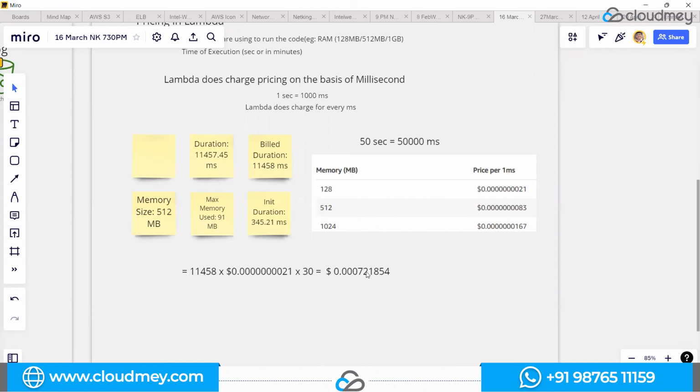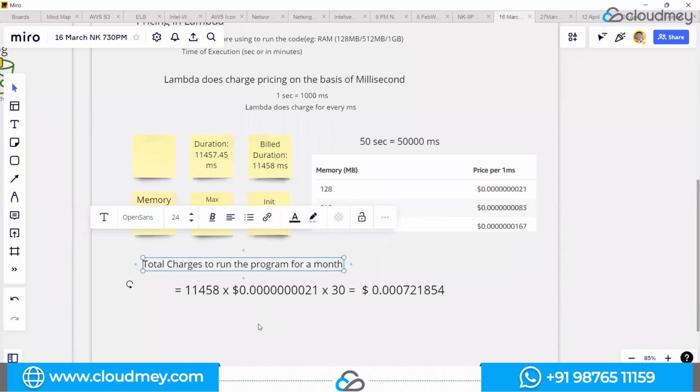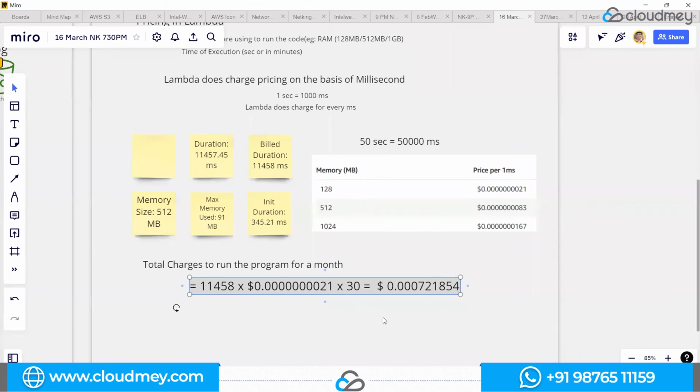So these are the total charges you will pay to run the program for a month. अब ये करीब 0 अमाउंट आ रहा है, बहुत ही कम अमाउंट आ रहा है. अगर इसकी जगह if instead of this, if you would have used EC2 instance, so for EC2 instance every month you will pay approximately $30. कहां पर $30, कहां पर $0?